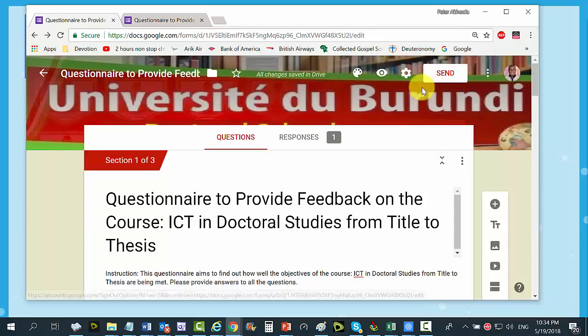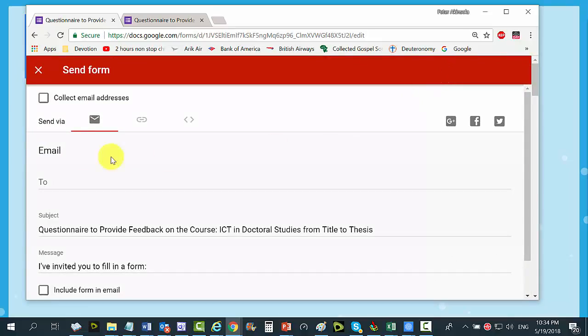And then, no, not the last step. The last step for that settings. Then you go to send. This one is the very last step. Send. When you click on send, you will be asked, collect email addresses? No. I want you to click on this one. This is the one that will give you the link.